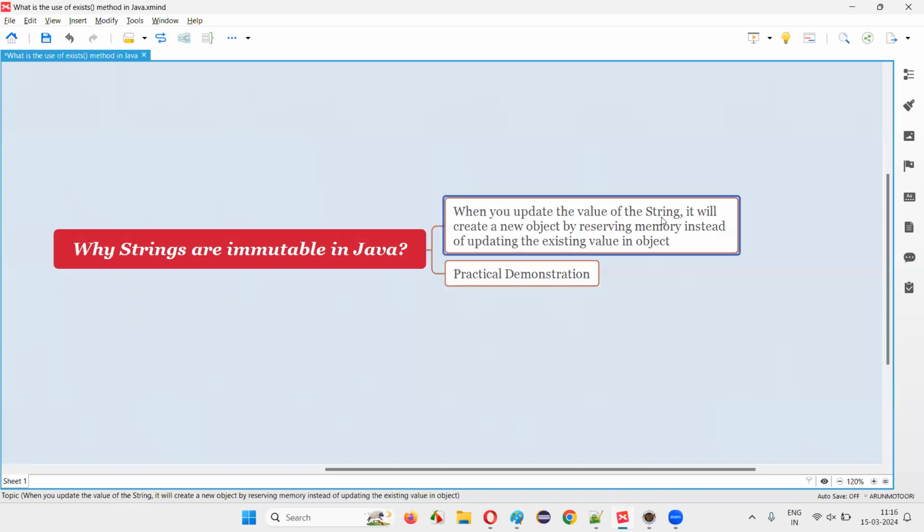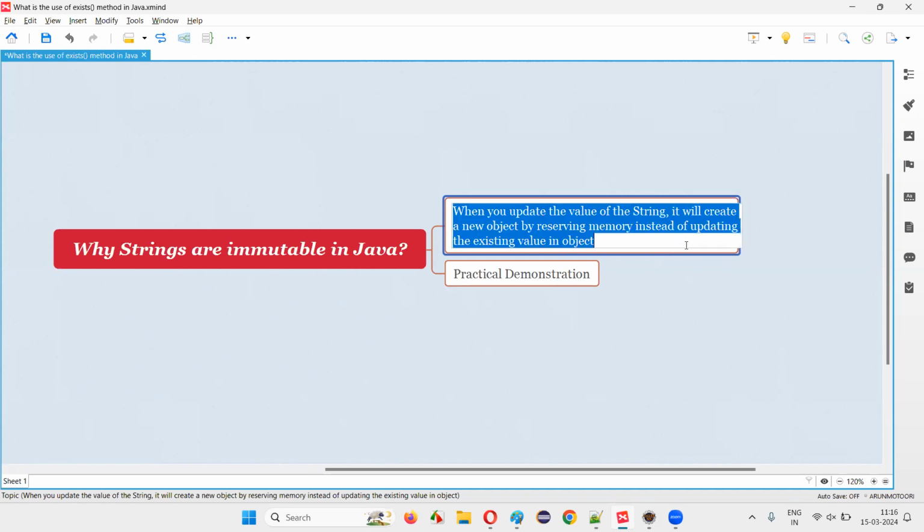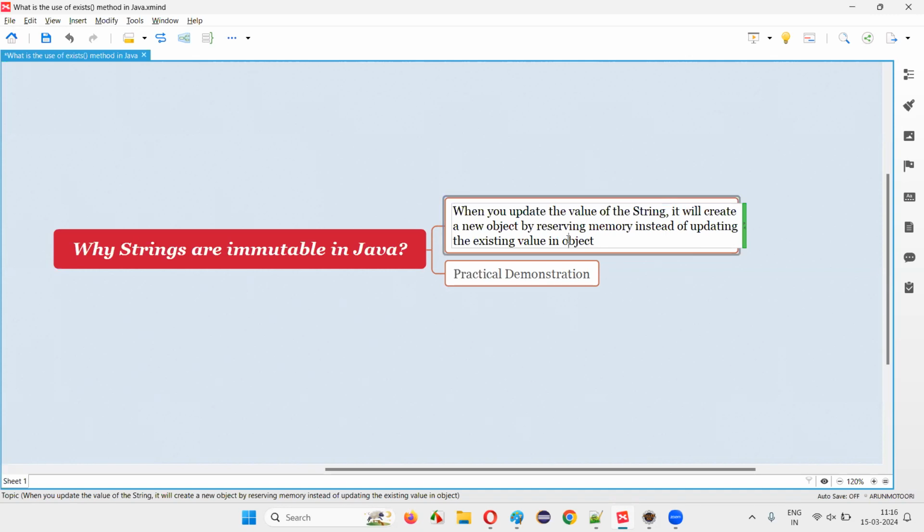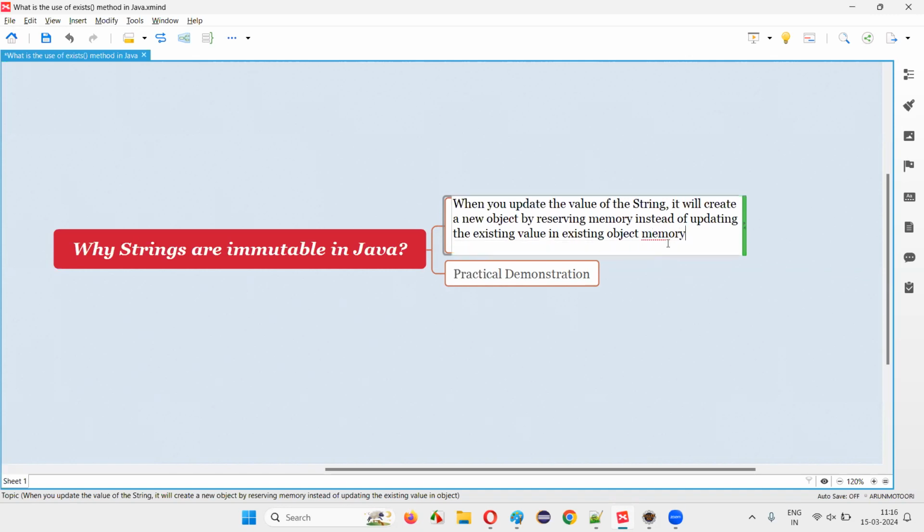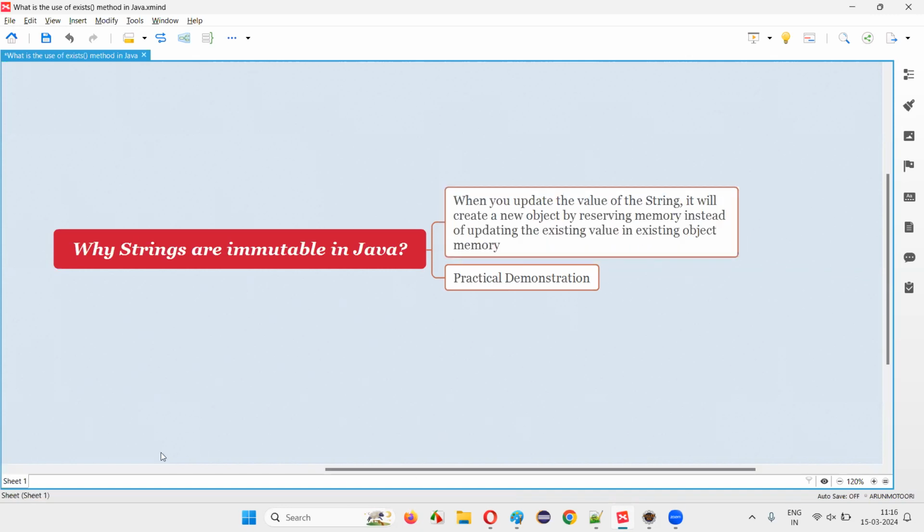When you update the value of the string, it will create a new object by reserving some new memory instead of updating the existing value in the existing object memory. Every time you do some operation, it will create a new object, and only in that will it get the updated value. But the old object memory, it will not touch. That's the problem with the strings, guys. It's not a problem. They are designed like that in Java, guys.